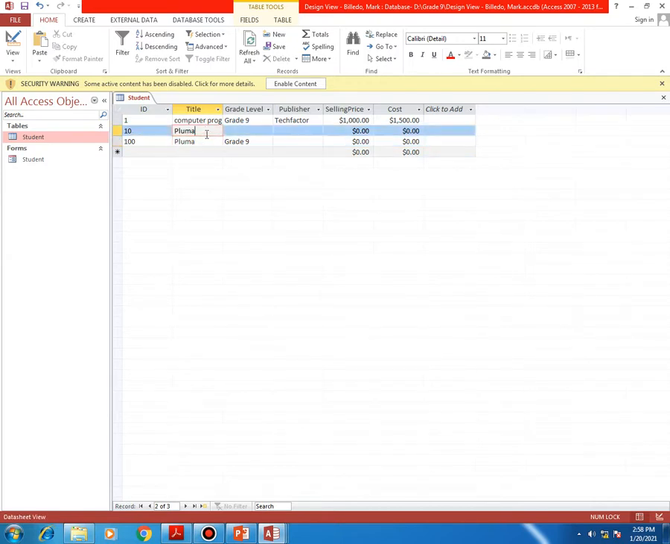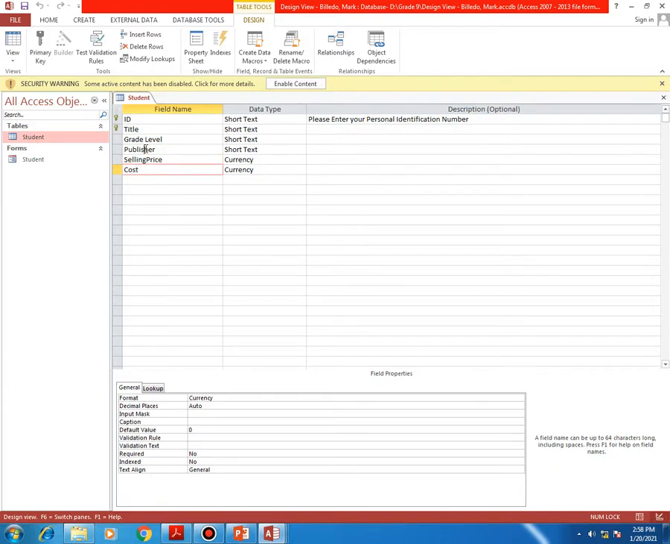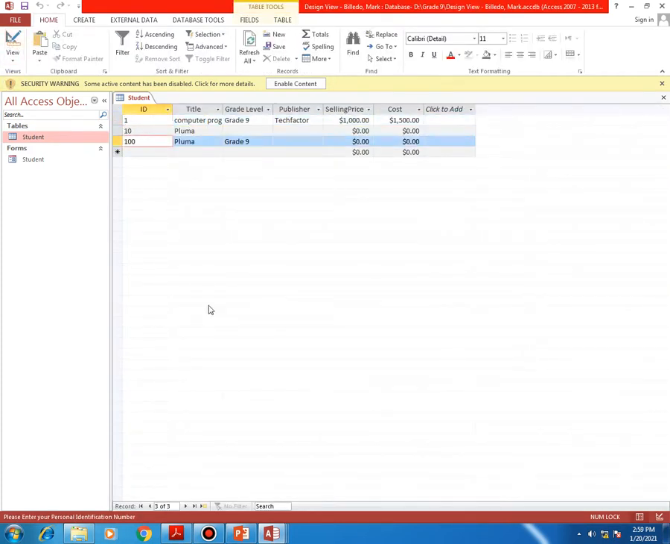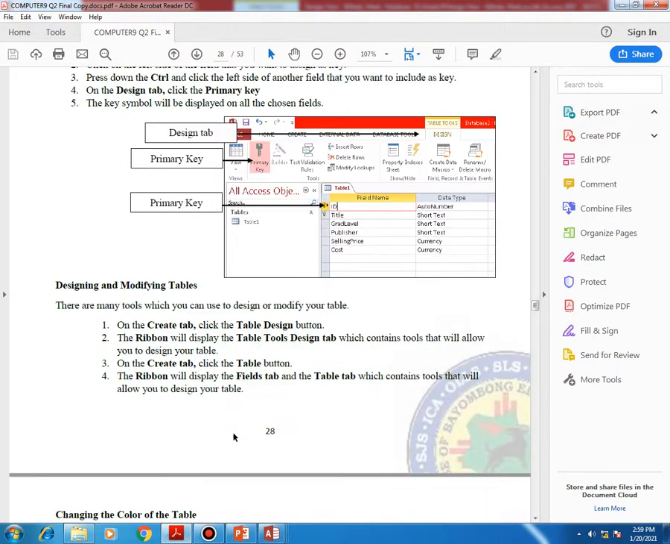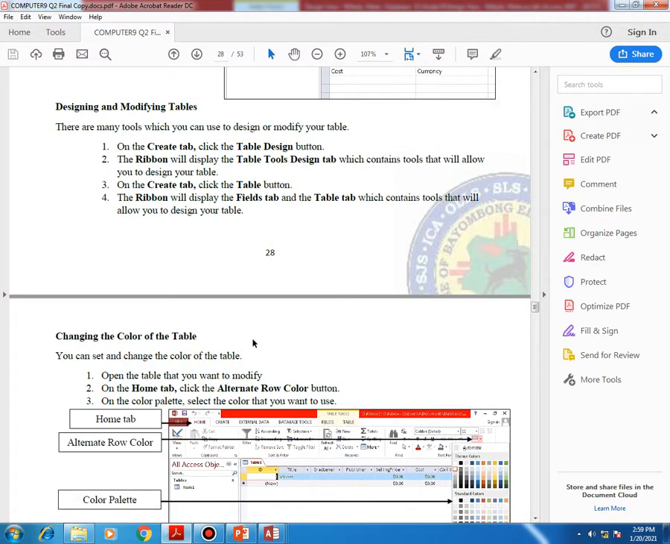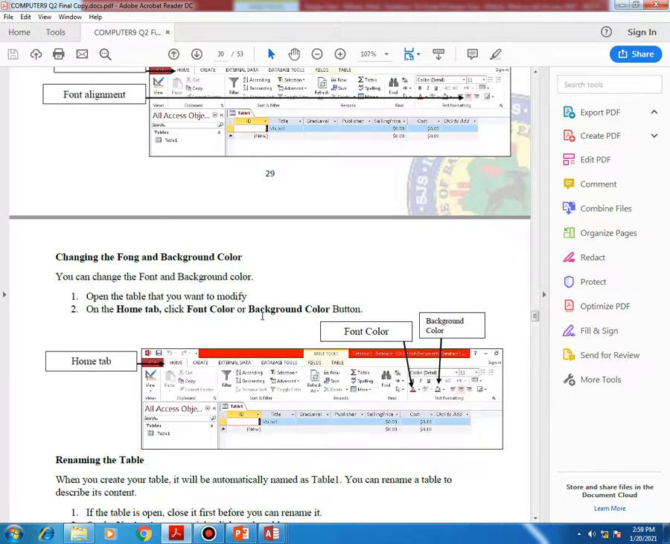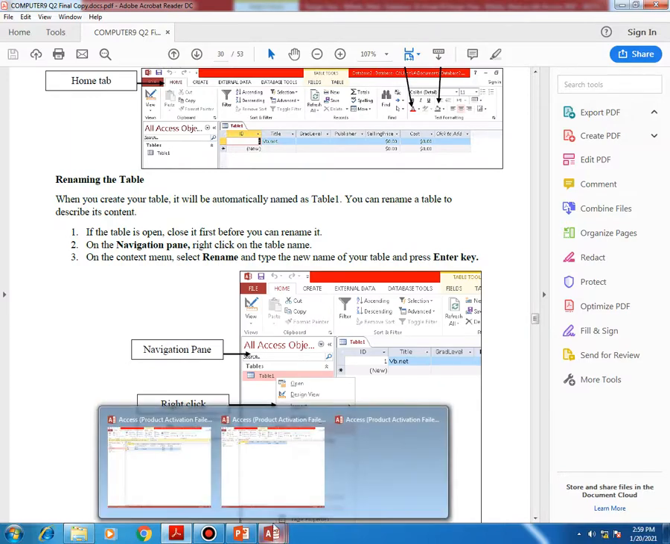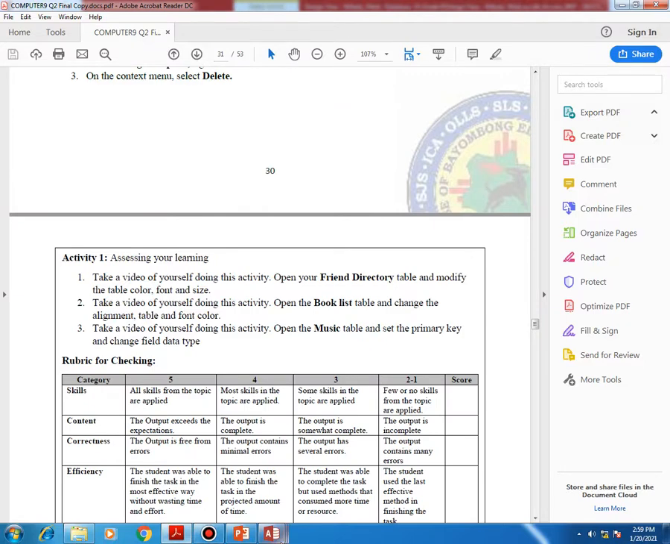Okay? So, ito na yung parang tinatawag nating foreign key. Kaya lang, since hindi primary key itong mga to at hindi sila composite key, then, itong mga to ay tinatawag na nating foreign key. Okay? So, that is the primary key and the composite key. Okay? The next, we're now going to design our database table. We're going to change the font color, font style, font size, alignment, and of course, the background color. So, after that, deleting the table. Alam nyo naman na kung paano mag-delete ng table.